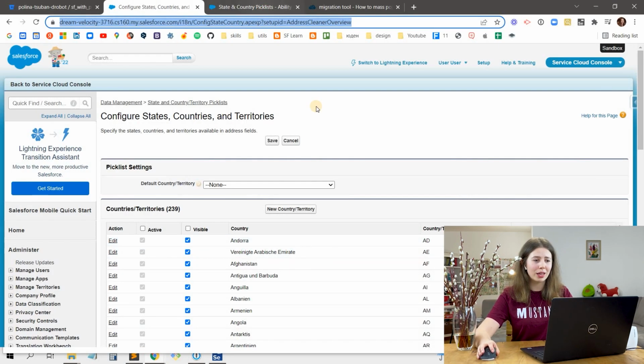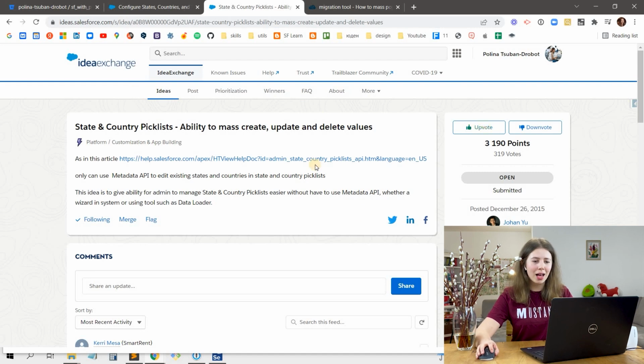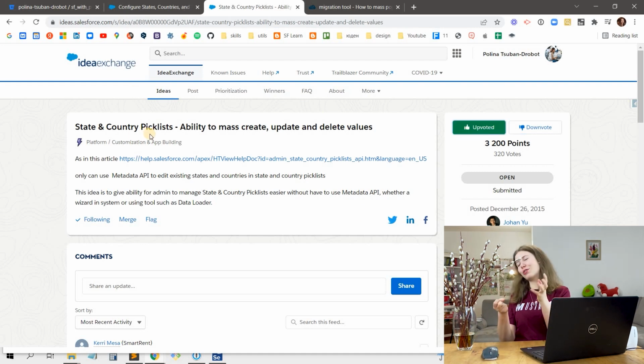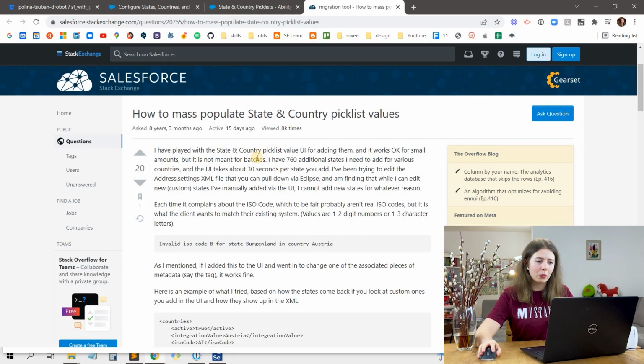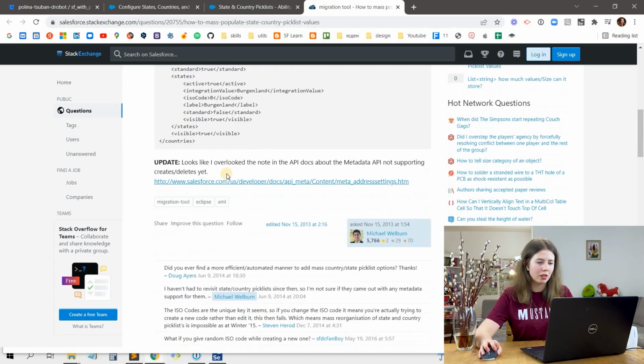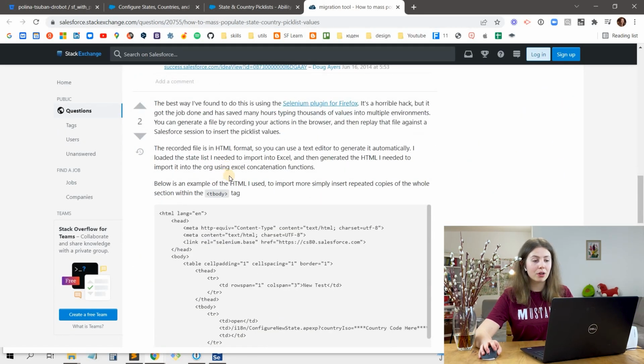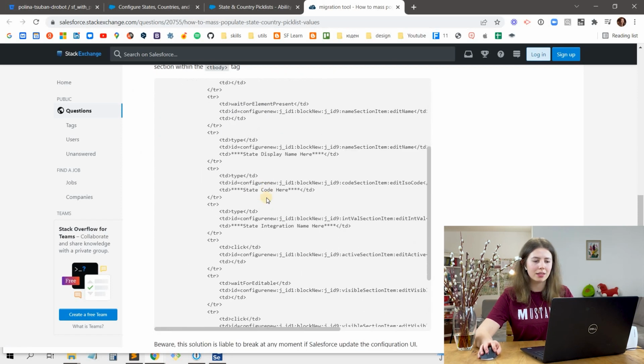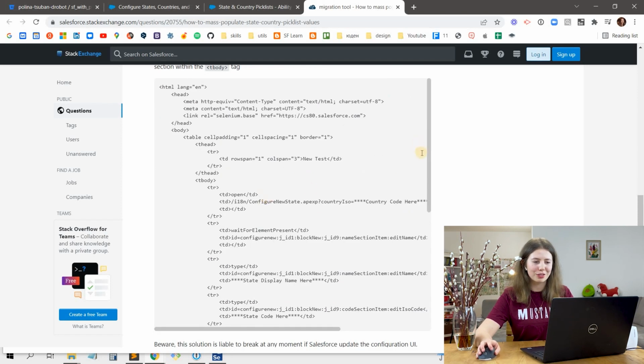Additionally, you can always go here and upvote the idea on Idea Exchange to make it workable via metadata, because of course it would be nice for Salesforce to have it creatable and deletable from the metadata file. I will also place this video and this solution shortly under the Salesforce Stack Exchange solutions. In the beginning, my solution was a little bit taken from this one. That's where I first saw this Selenium plugin, but the further stuff is totally different.